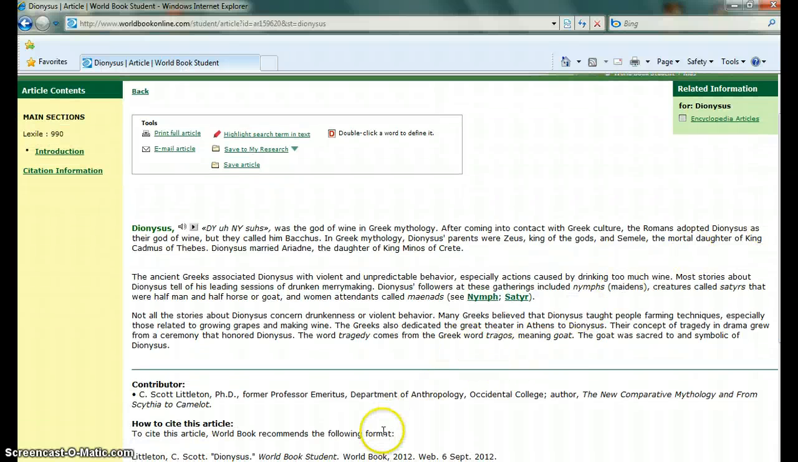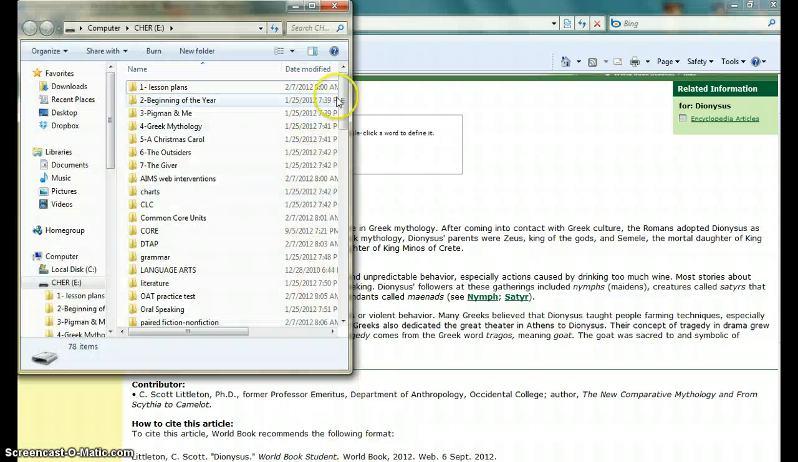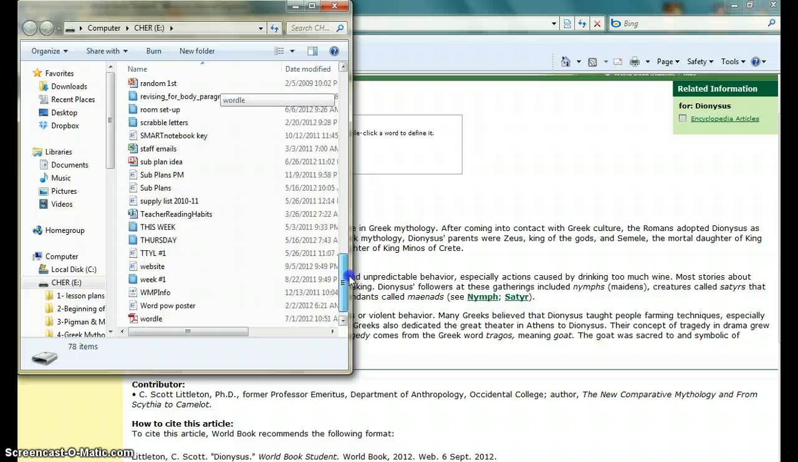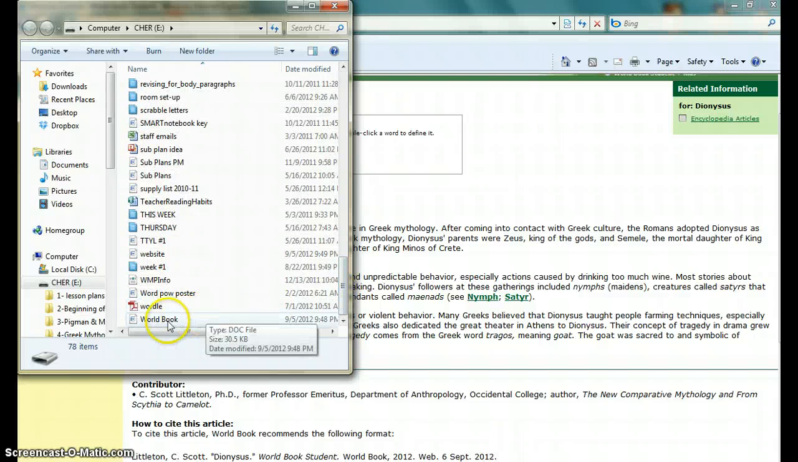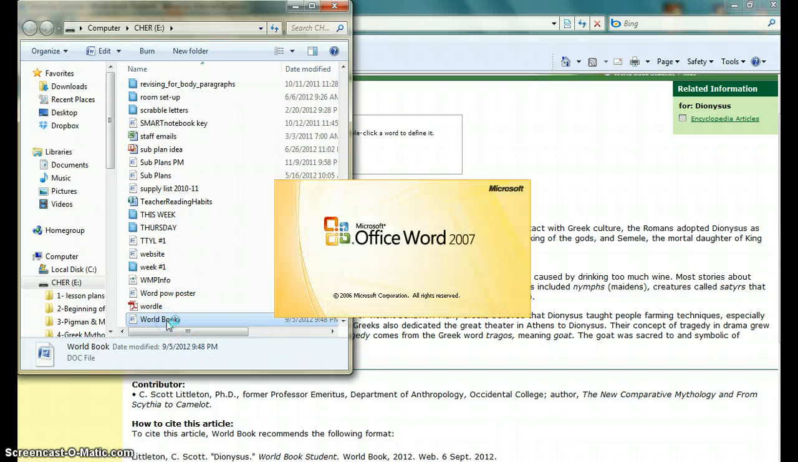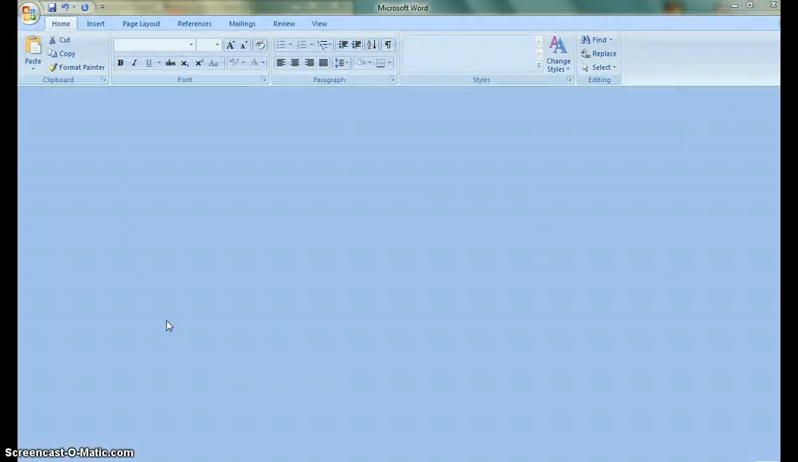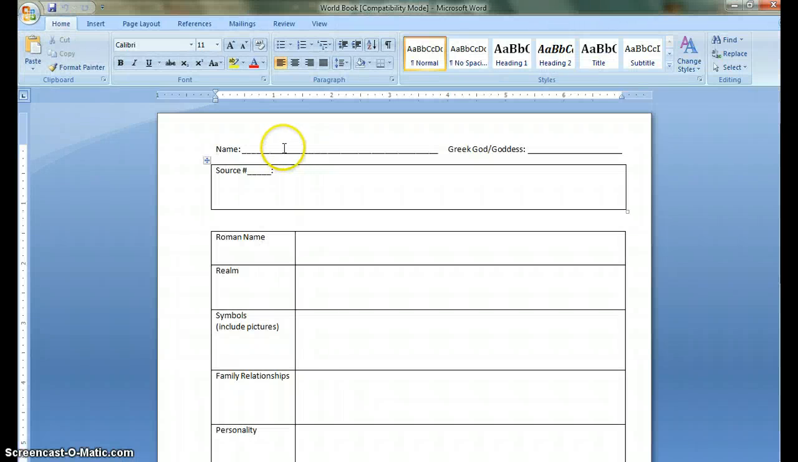Now that we know what source we want to use, we want to go back to our flash drive and find that document that said World Book. It's going to open the chart that we're going to use to record our information. So the first thing we're going to do is type our name and our god's name.